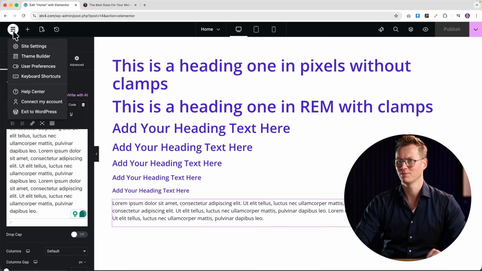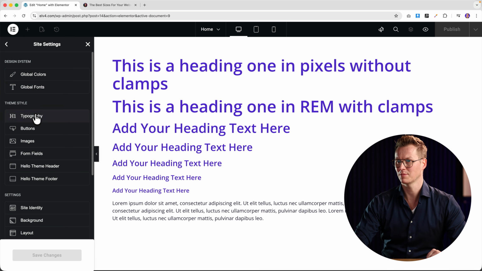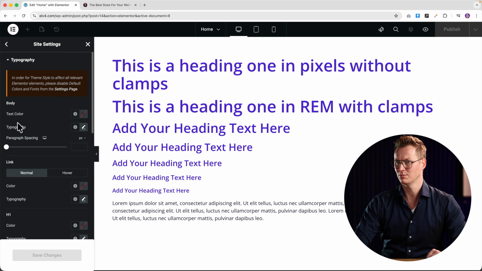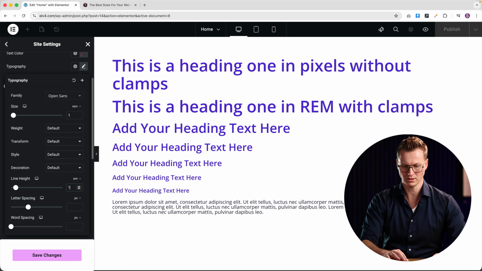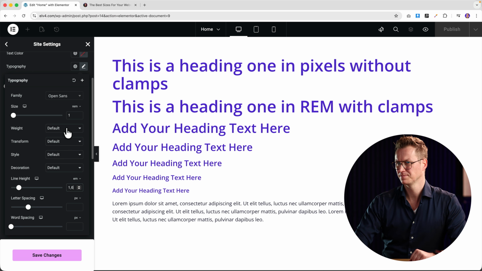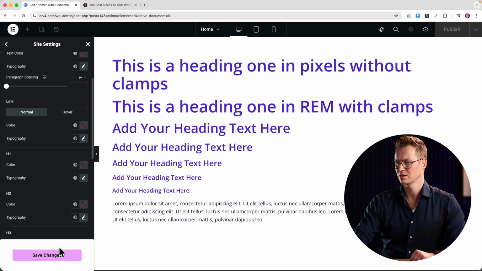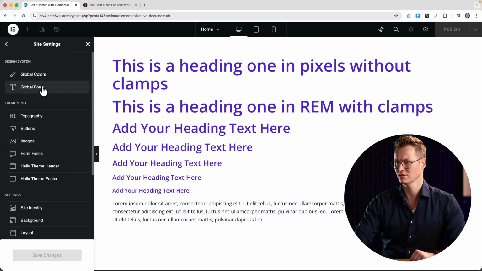I go back to the site settings, to typography, and here at the body, I say REM, and I say 1. Then I go to line height, and I change it to 1.6. So it's easier to read. Save the changes. Let me go back to global fonts.